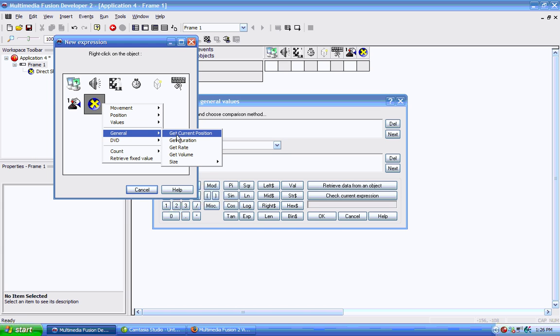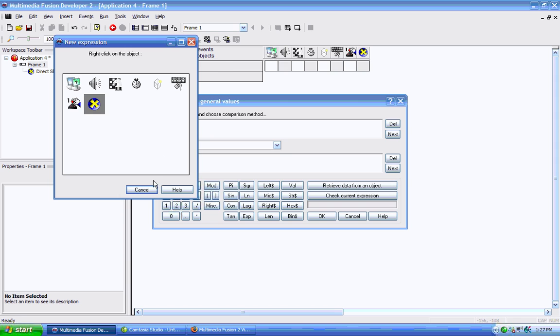We can get the current position. The current position would be useful if we wanted our audio to continue playing through the frames: we could set a global value to the current position and then load the current position in on the next frame and then play it again. We could get the duration, we could get the rate, and get the volume and the size. And then for DVD, we can get the current chapter, and we can get a chapter count. And that's going to be all for our Direct Show object.